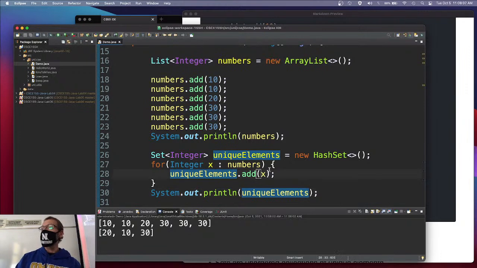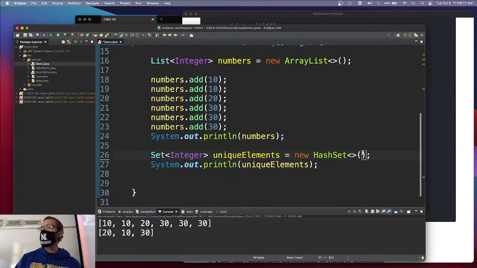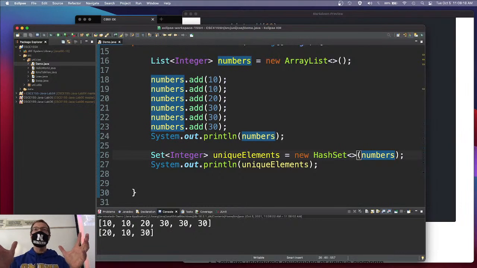Not only that, but you don't even need to do that much work. This is called a copy constructor. So numbers. What I'm doing here is I'm creating a brand new set, and I'm giving it a list. And I'm saying, take everything in that list and put it in yourself, right? Put it into the set. And this results in the exact same result.